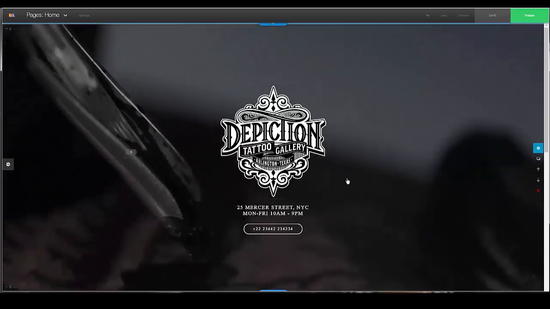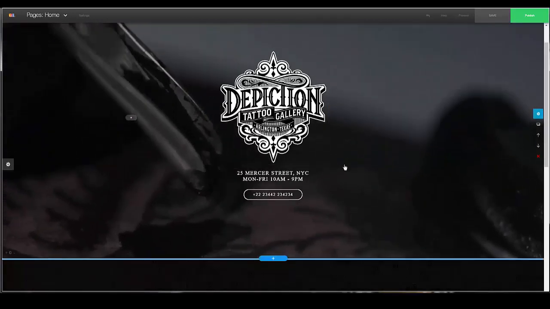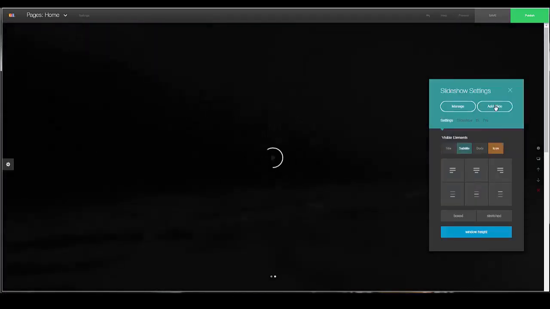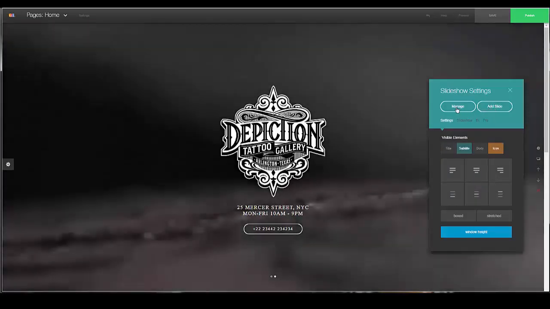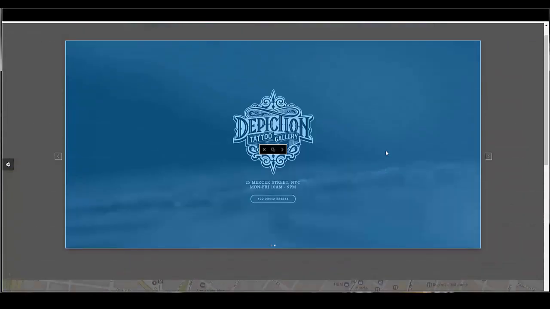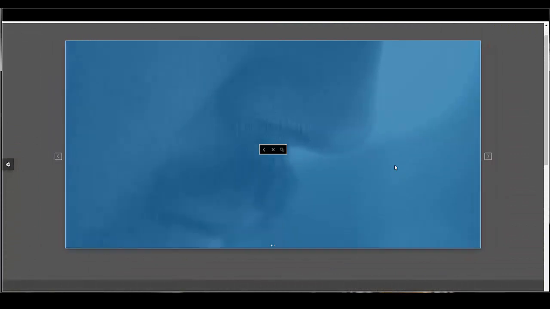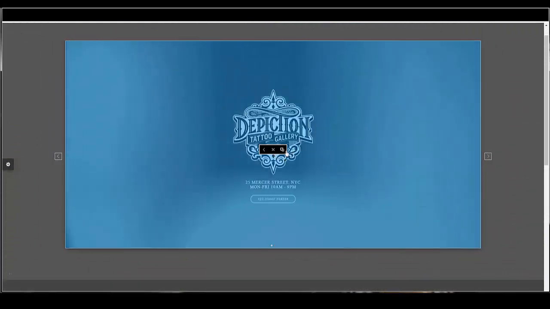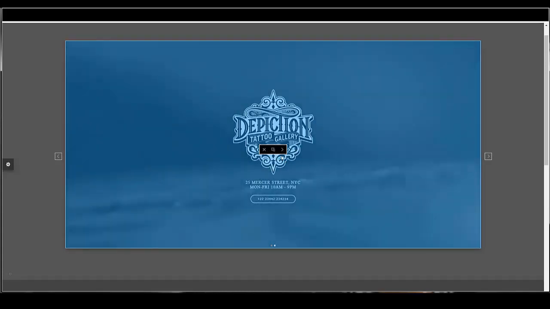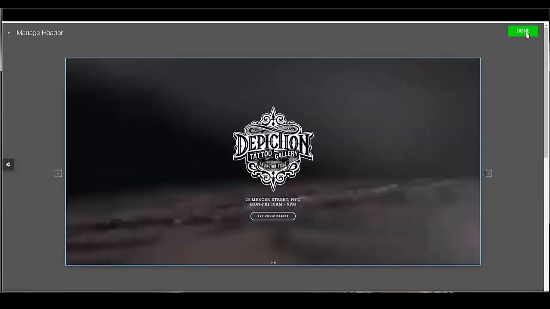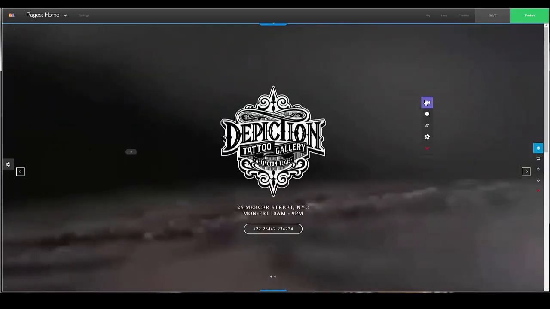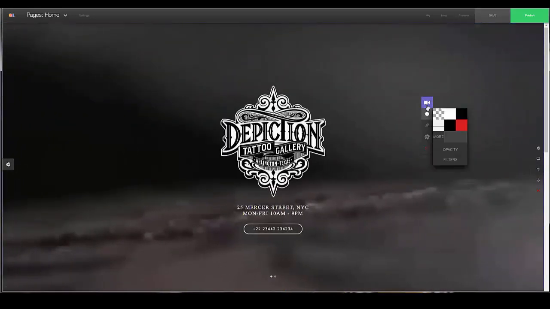So this one is a slideshow, so even if I wanted to have more than this video, I just add a slide. And if I want to manage the slides, I click on Manage. And now I'm going to have all the different slides in here. If I want to rearrange the order, I can click on this to rearrange the order. Then click on Done. So let's go to this slide and let's change this one to an image.